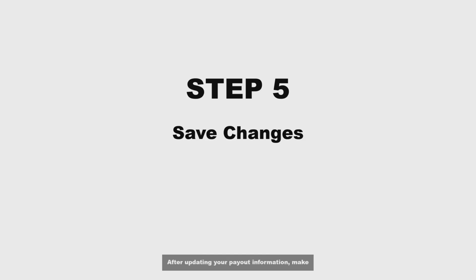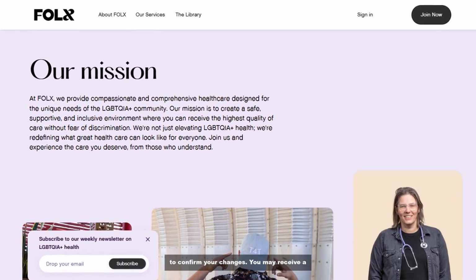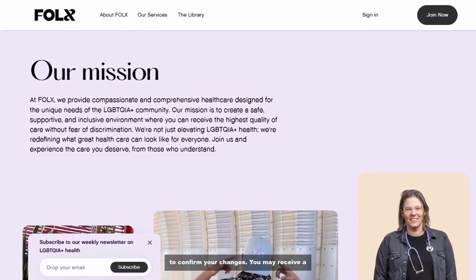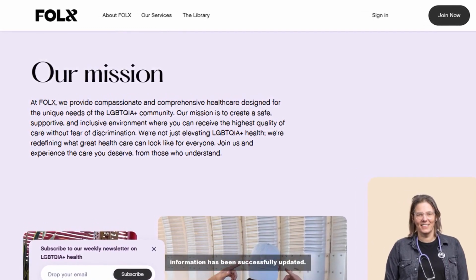Step 5. Save changes. After updating your payout information, make sure to click the Save or Update button to confirm your changes. You may receive a confirmation message indicating that your information has been successfully updated.